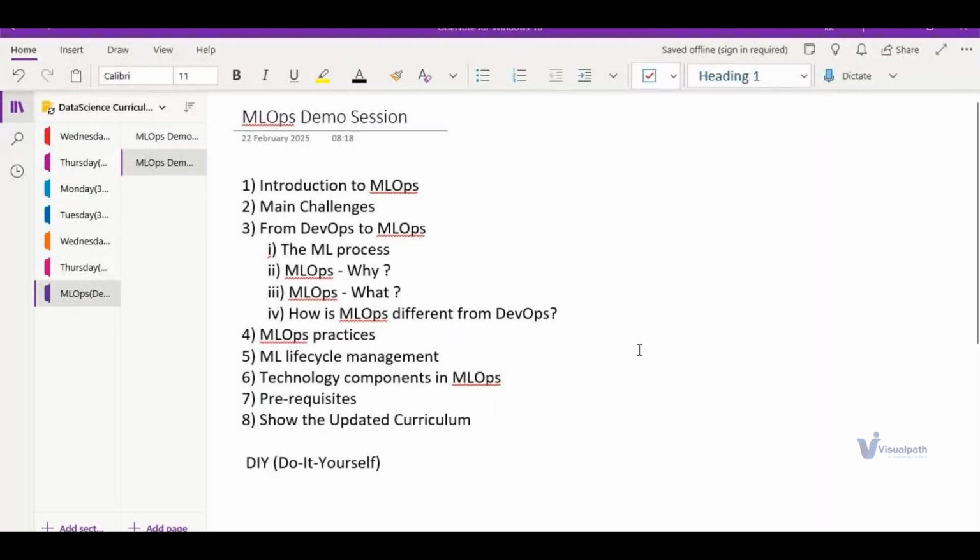So these are the things we have to cover. I will obviously touch each and every point. That is introduction to MLOps. Then we'll see what are the main challenges that we are facing. Then the journey from DevOps to MLOps. Then we'll talk about the MLOps process. Then why MLOps? What is MLOps and all?